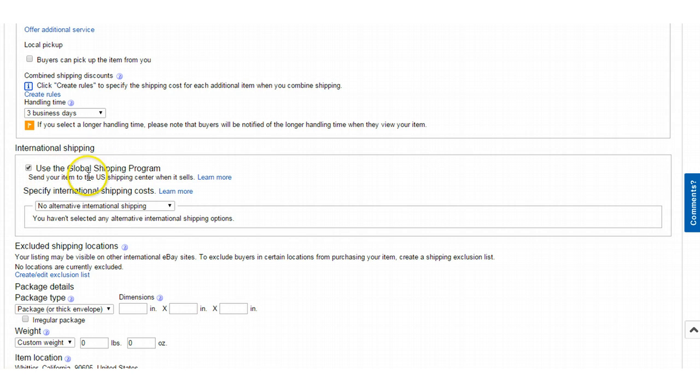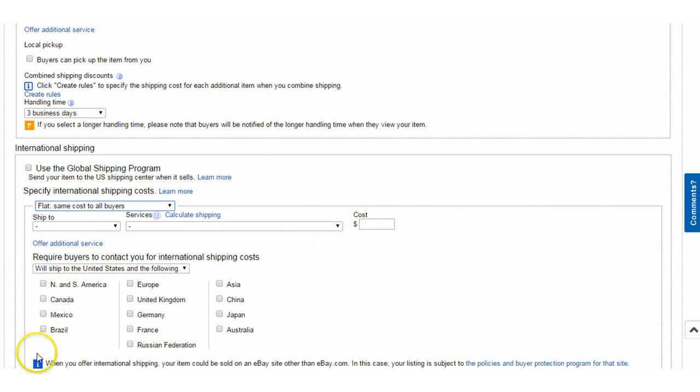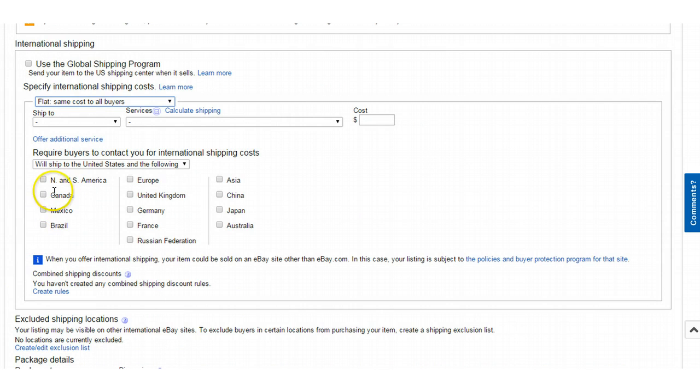If you do, the Global Shipping Program is where you send your item to eBay's US shipping center, and then eBay takes it from there. They ship internationally for you. The benefit of this is eBay will help protect you if you put the international shipping in their hands. You can also choose not to use that and go with your own international shipping. So you can either use flat rate or calculated, just like with US. Down here is where you can specify which countries you will ship to.